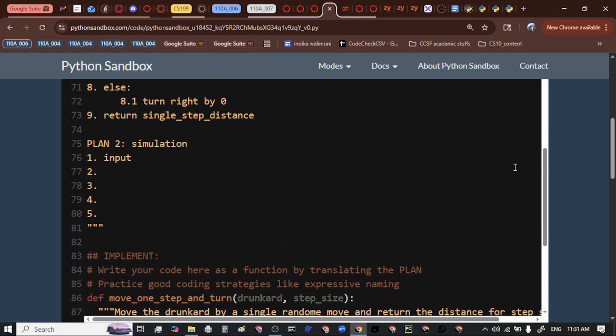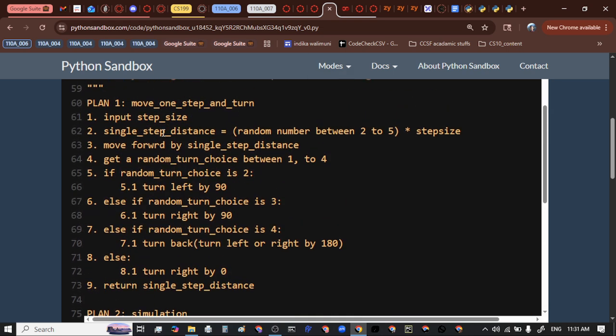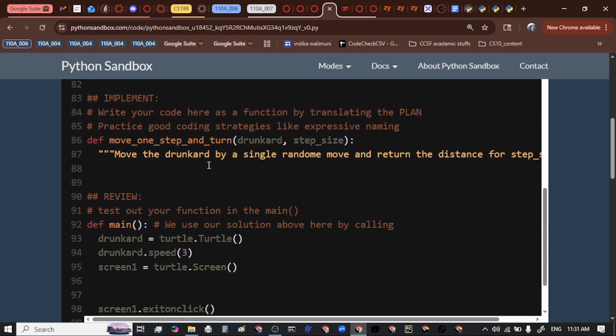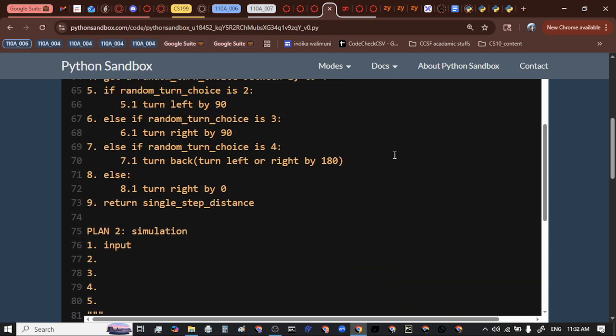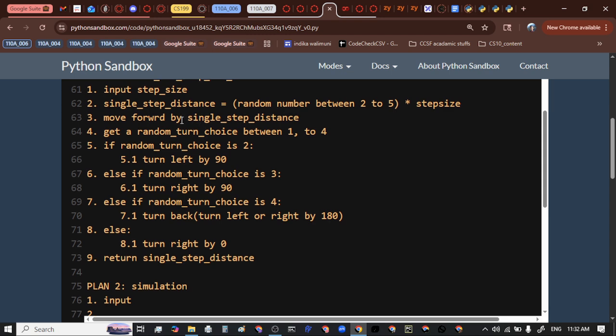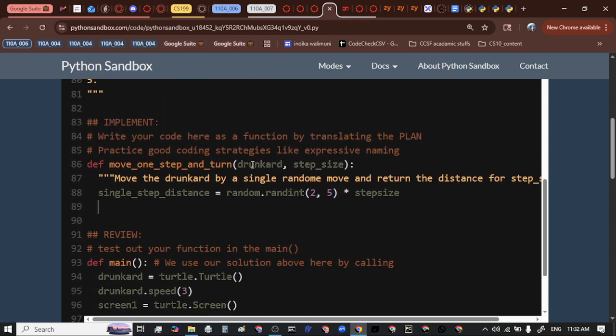All right, so step 2, single step distance, this one. Okay, so I can copy paste, and I'm going to call a random number there. So this one is a random number, right? So random, what should be the method? randint, and then between 2 to 5, right? Times step size. In the next step 3, right? So now we have to move forward by that distance, right? So drunkard dot forward by single step distance.